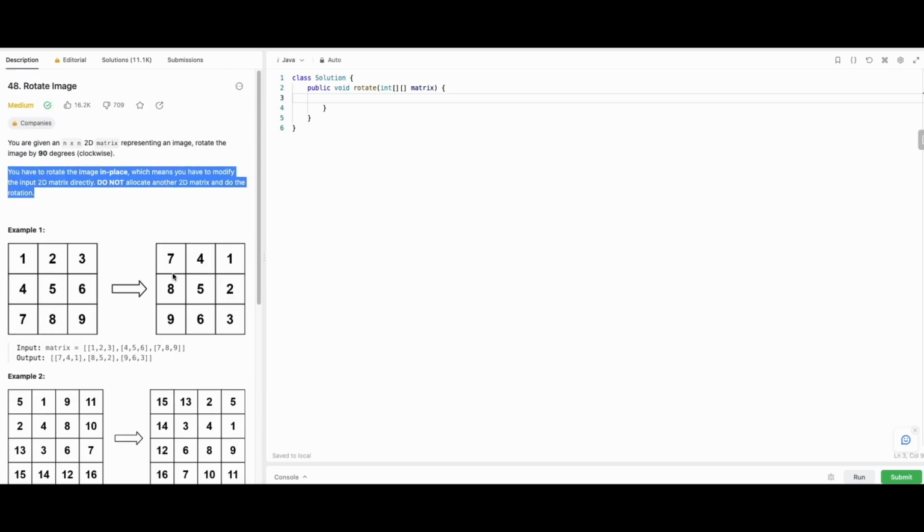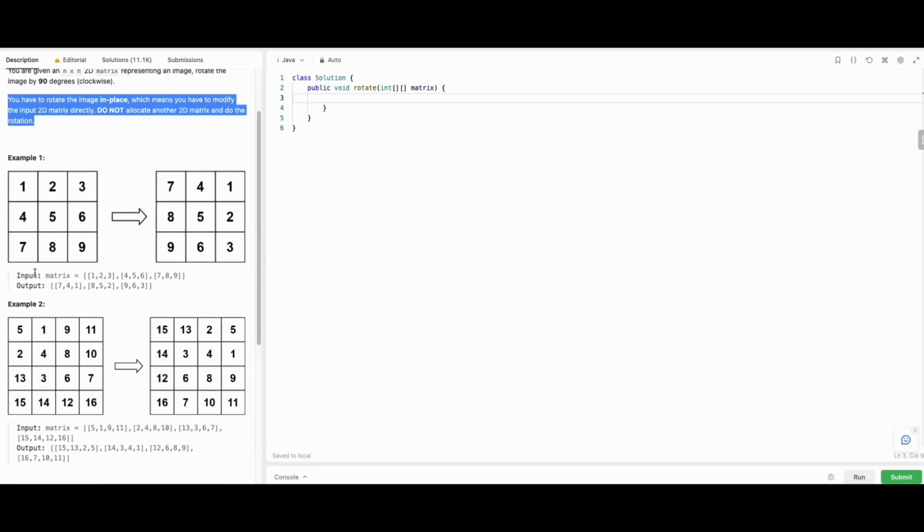Given that we have to do it in place, we have to think about how logically we can do it. Given this 2D array, we can see the way they're doing it is that essentially they're moving the first row towards the last column. The 1 moves here, 3 moves towards the end here, and 9 moves towards the bottom left. So essentially we just keep swapping the elements across the edges, and we keep doing it until all of the elements have been processed.